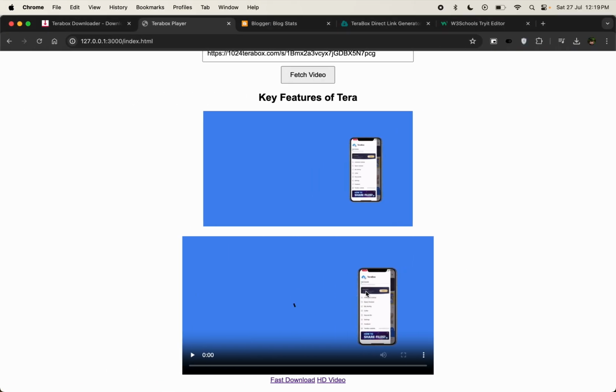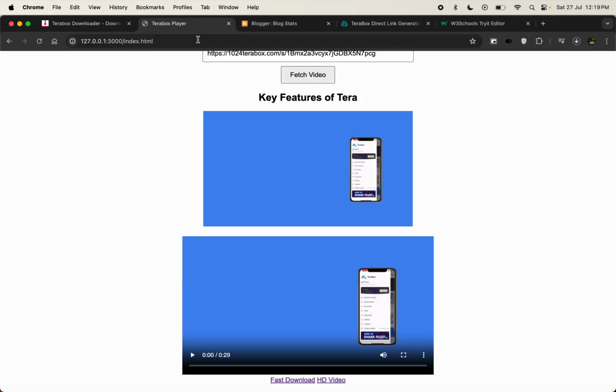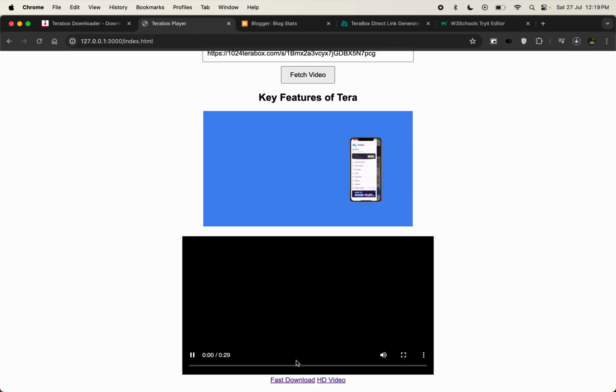The video is loading. If you open the video in a new tab, it will download this video. See, the video is being downloaded, and you can play this video, go back and forth in the video. Let me check my internet connection.